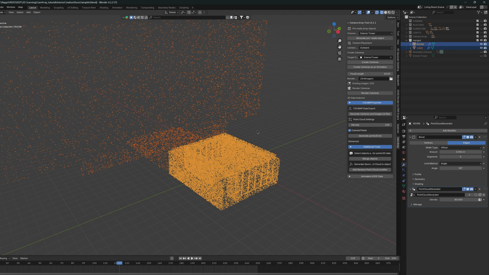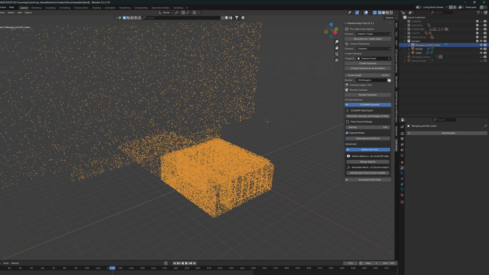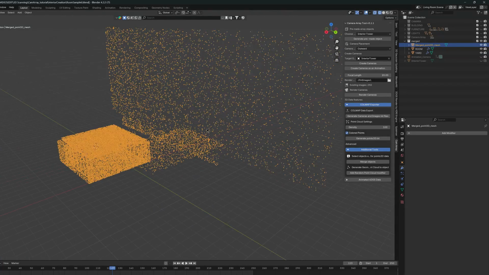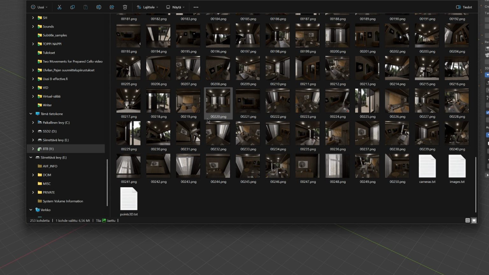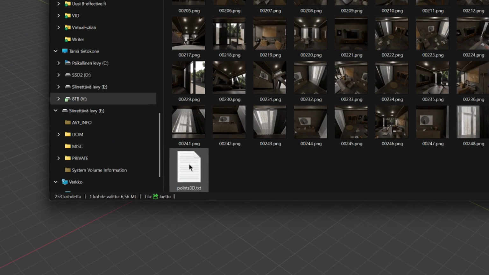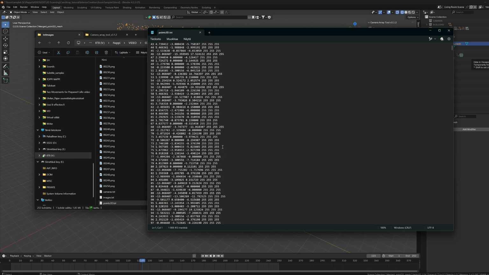Next we need to merge these into one object, so I'll use this merge function on them again. And this last created point cloud object is now the sparse point cloud, from which we will create the points3d.txt file. This last part of the COLMAP data is saved in the same folder as the other txt files, and it is worth noting that it is written only with white dots.